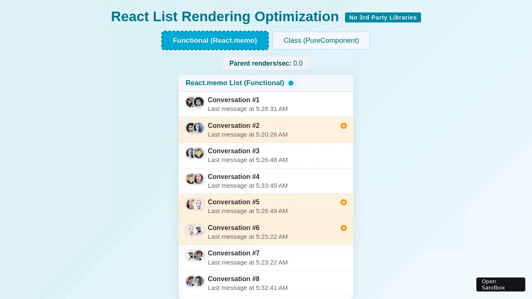The performance meter and information panel are shown again, this time describing the PureComponent approach and confirming that rendering remains efficient. Finally, the navigation switches back to the functional mode, illustrating how toggling between implementations is quick and the user experience remains consistent. The demonstration concludes, having showcased both optimization strategies and their impact on real-world dynamic list rendering, emphasizing smooth updates, localized re-renders, and high responsiveness throughout.